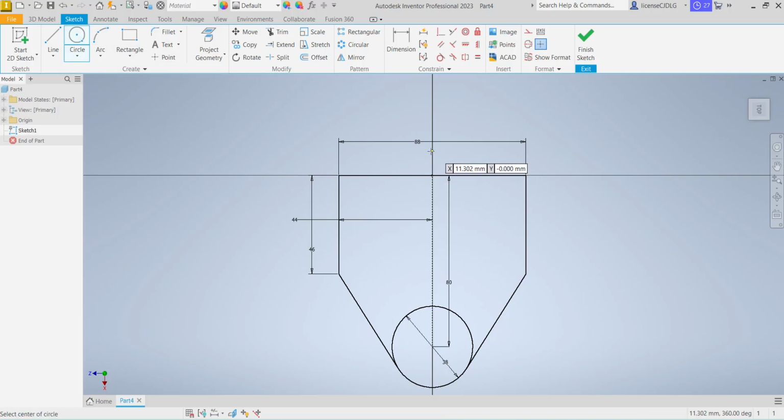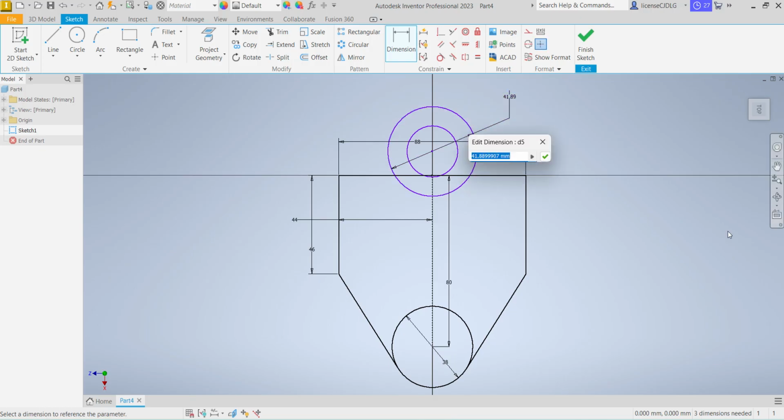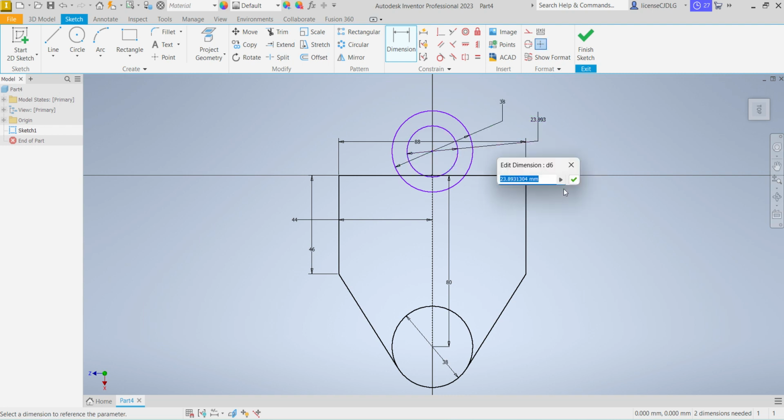Select circle, create two circles here, give the dimensions. This is 38 mm, 19 mm, here to here 19 minus 13.